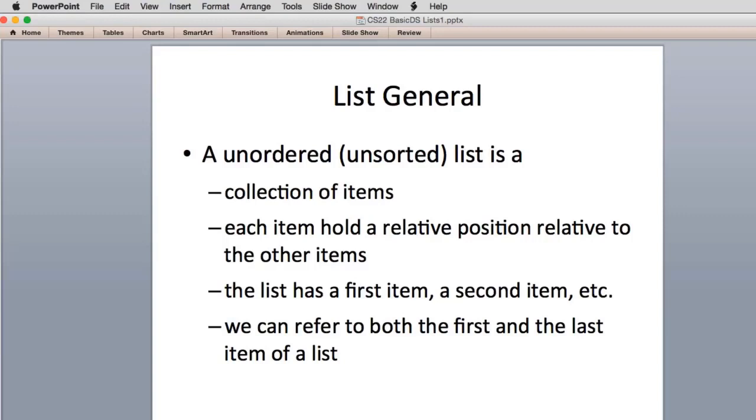The qualities of an unordered list: it's a collection of items. And like all the linear structures, each item holds a position relative to the other items. The list has a first item, a second item, and so on. And you can refer to the first and the last item of a list.